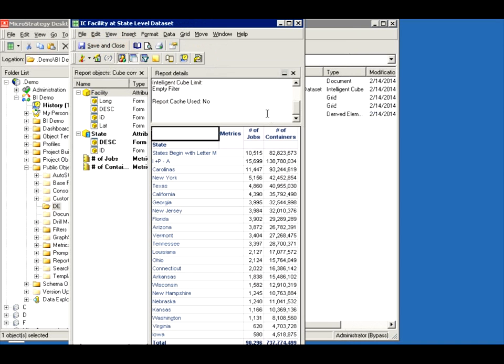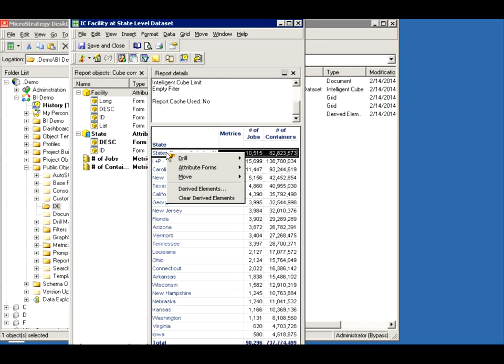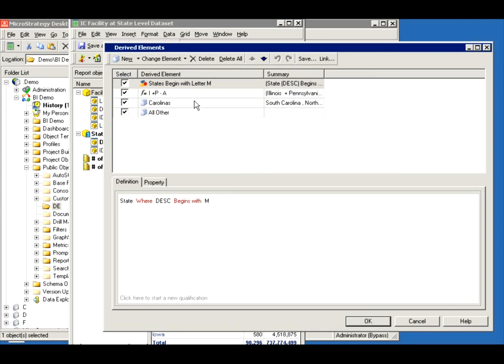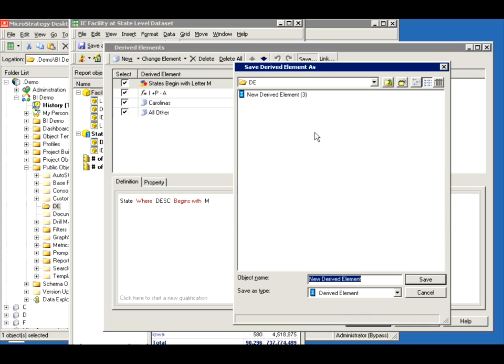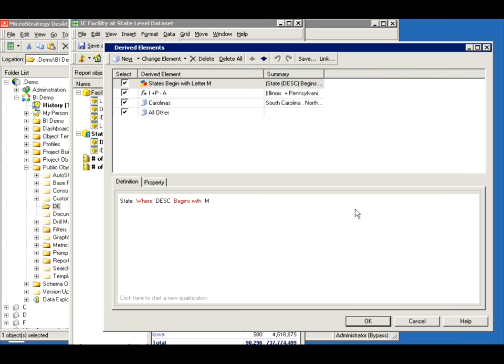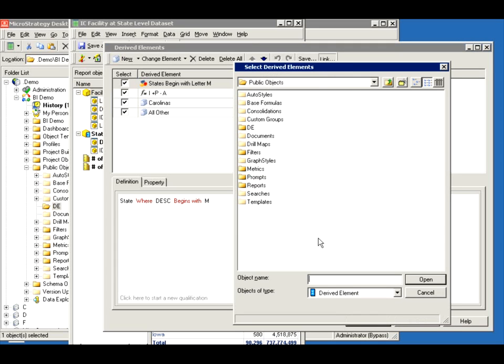Just to give you an idea here about these derived elements. You could also, here in your derived elements, delete and you can save. And you can save a derived element as an independent element. So you could start building it inside the report and then save it outside, or build it outside and then pull it in. When you pull it in, you just pull it in from the report objects. You browse, you find it wherever folder it is, you bring it in.